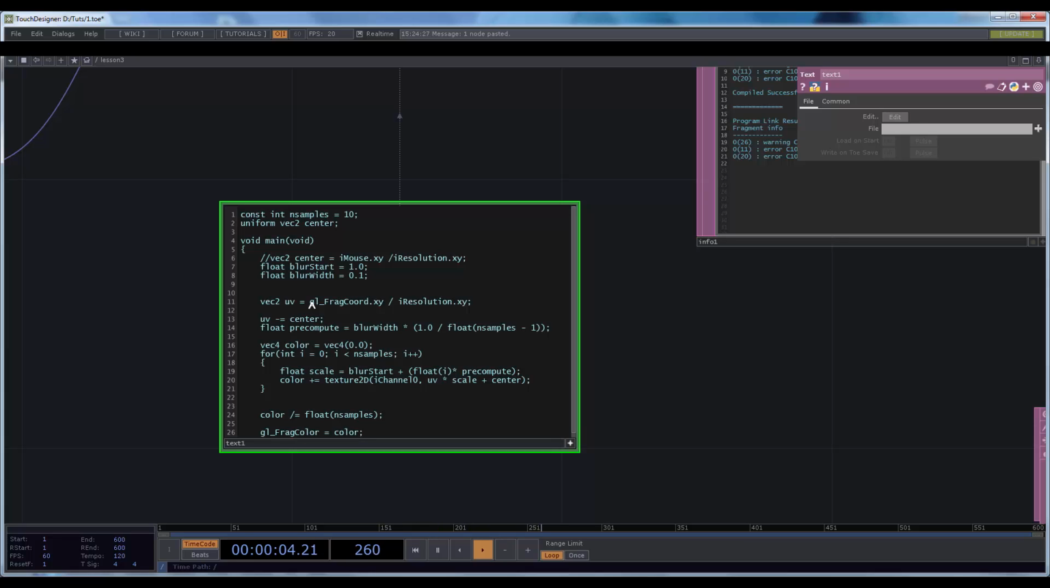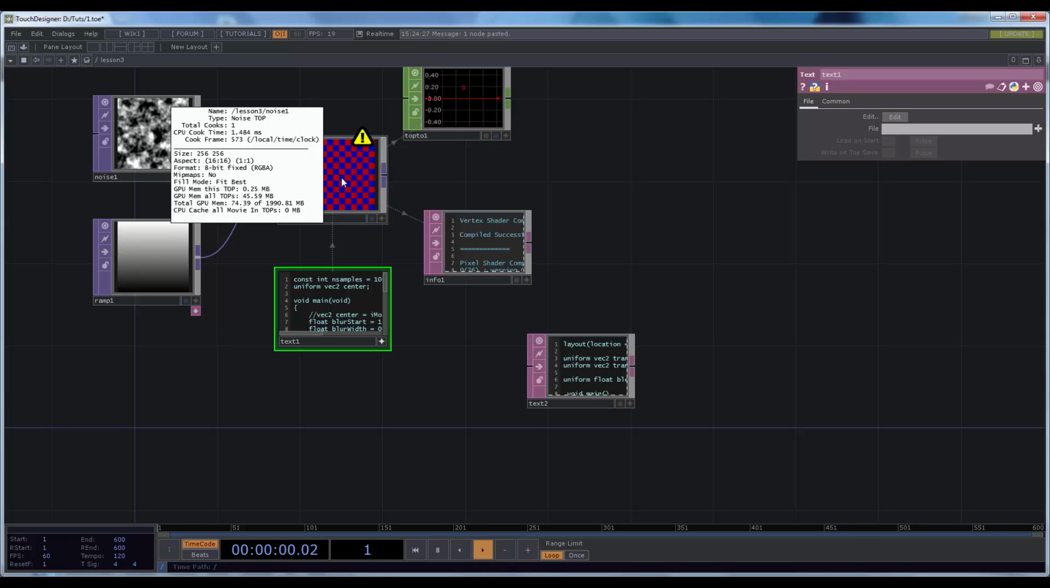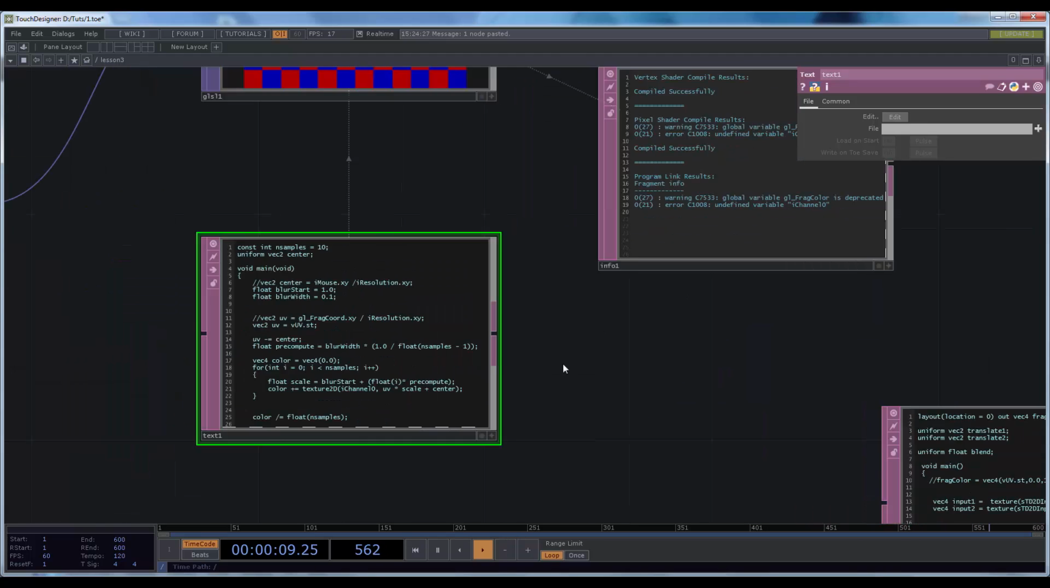gl_FragCoord is a built-in variable which is the pixel coordinate. For this one, it's going to go from 0 to 256 in X and Y, but then it's divided by the resolution. So it's actually the same to just use the built-in vUV.st, which is provided by Touch and goes from 0 to 1 in X and Y in the texture. So we're going to comment this line. Now we just have the iChannel0 error.